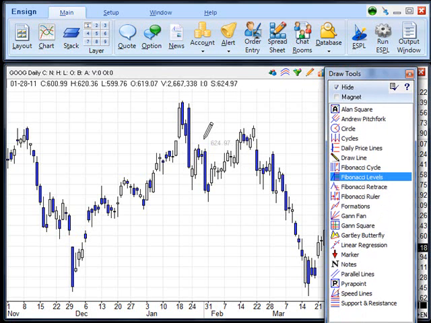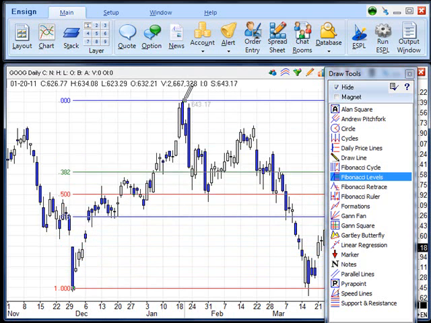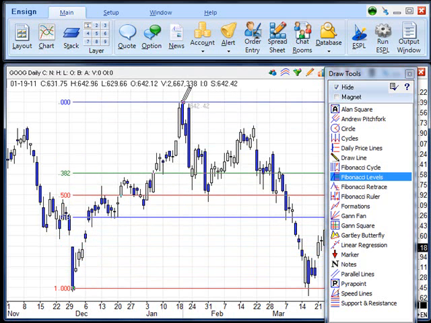To draw Fibonacci levels on a chart, move the cursor on the chart to a starting point. Once you reach your starting point, simply click, and the Fibonacci levels will adjust. And click again. To complete the Fibonacci Levels tool, click anywhere on the chart.